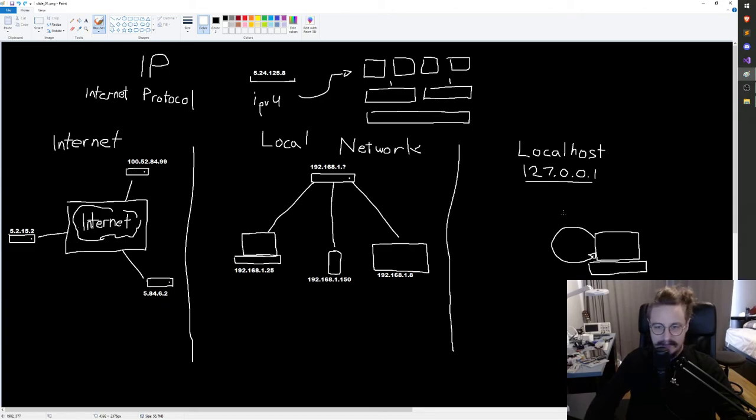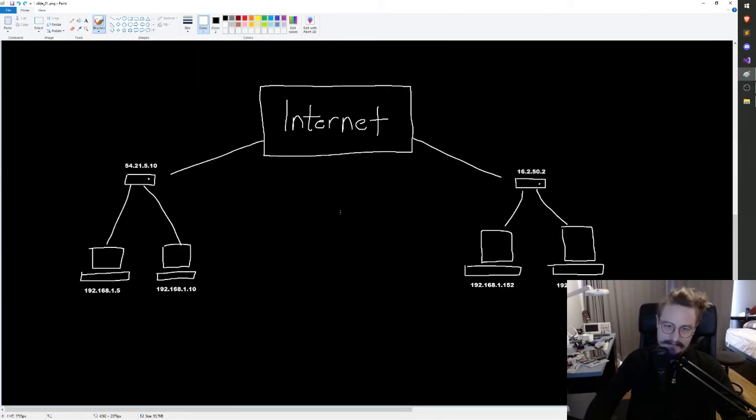Okay, 3 layers, very good. Here's our example setup. We have the internet, and to the internet we have 2 routers connected, given their own IP, and on each of these 2 routers we have 2 computers. Very small internet, but you know, they're connected. So I'm going to say I want to connect to this 152 computer here. It has a nice chat room, and I want to talk in the chat room. So how do I get there?